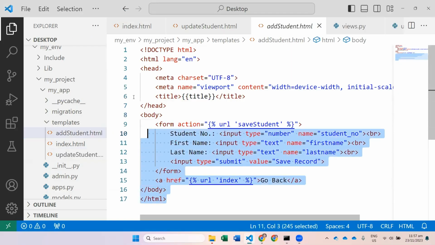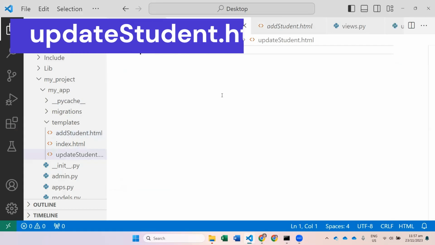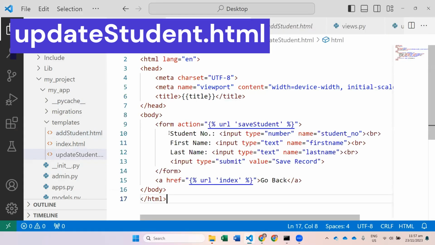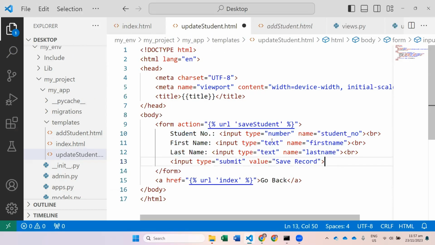So I'll be copying this since we needed all the information here. But rather than save student, let's change this. Let's clear this one first and then let's modify that later. Okay. So let me save this one. What's important here is we have created our template.